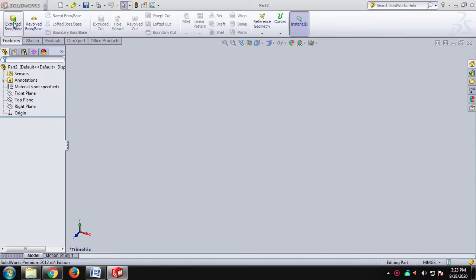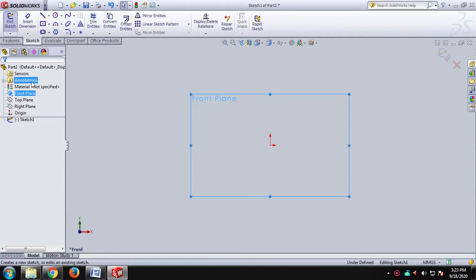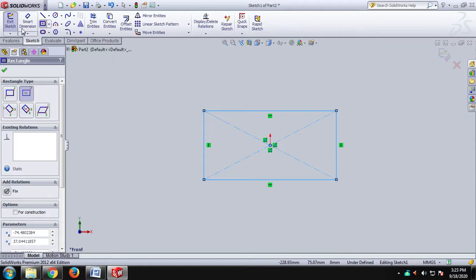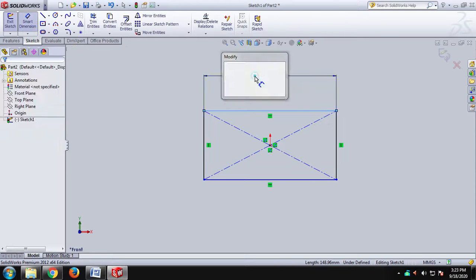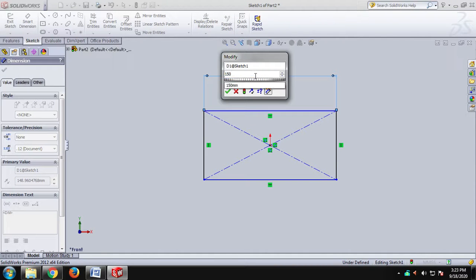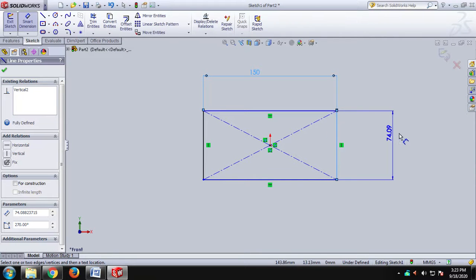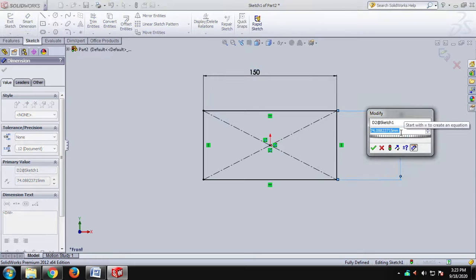Okay, so to do the extrusion process, as usual we will select the plane, so front plane. We will draw an image in the front plane. To draw the image, we select a rectangle, center rectangle. Next we will give the dimension for this rectangle, smart dimension. For example, I am giving 150. Enter. Next give the dimension. Just click and move this. Here a box of dimensions will be displayed.